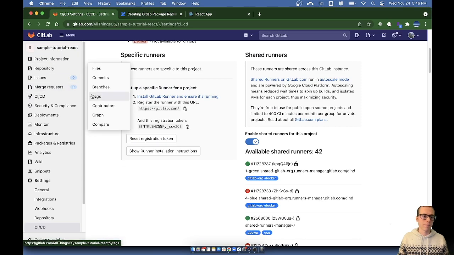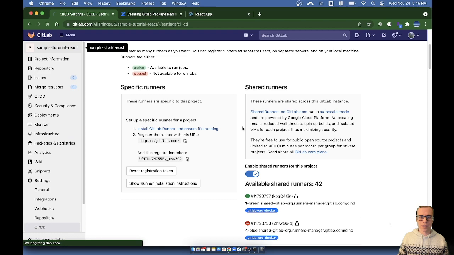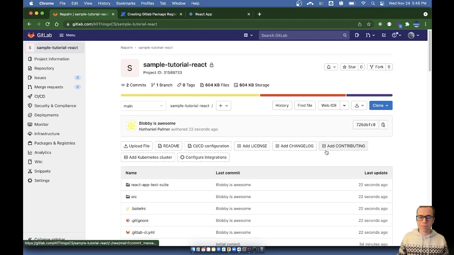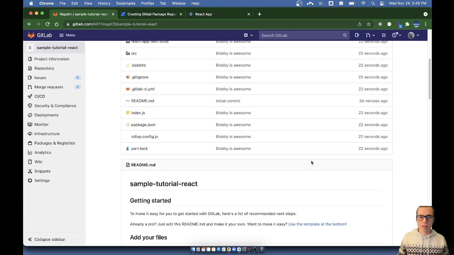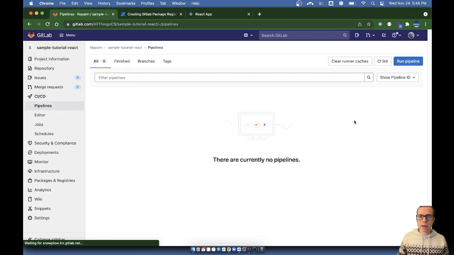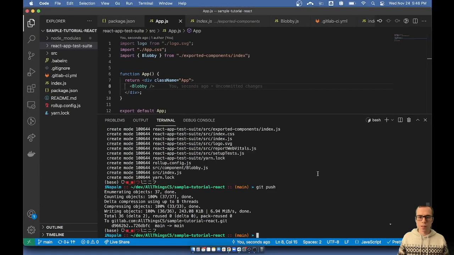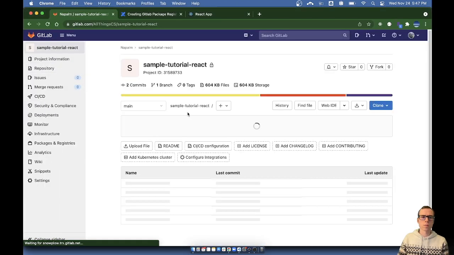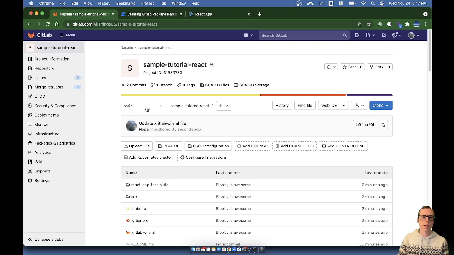Sorry, my bad. Huh. I don't seem to be having a pipeline going. I have to do a little debugging here to figure out why I'm not getting the pipeline running. Oh, this is called main. I think that's why. Okay.